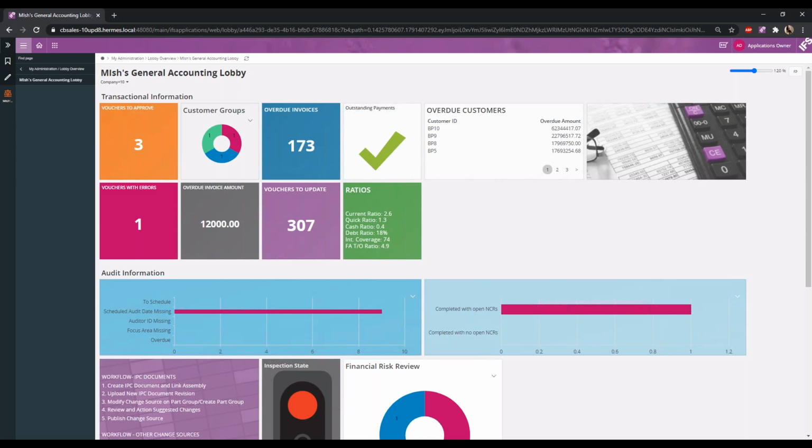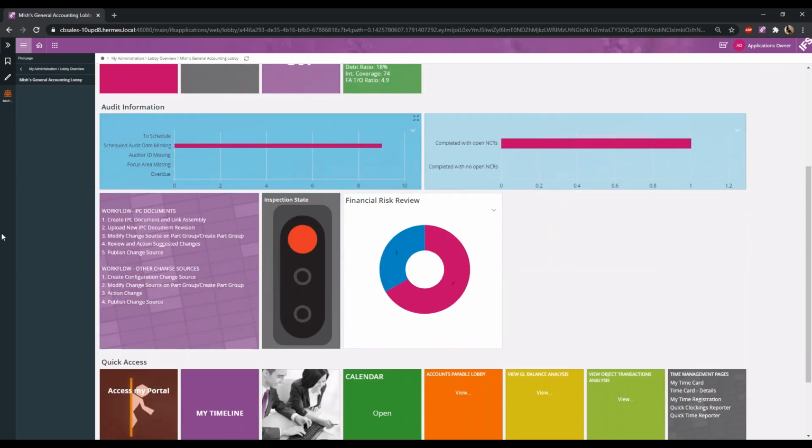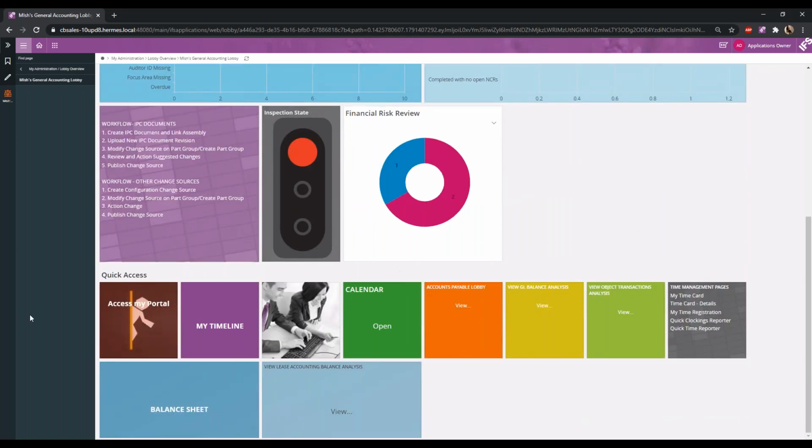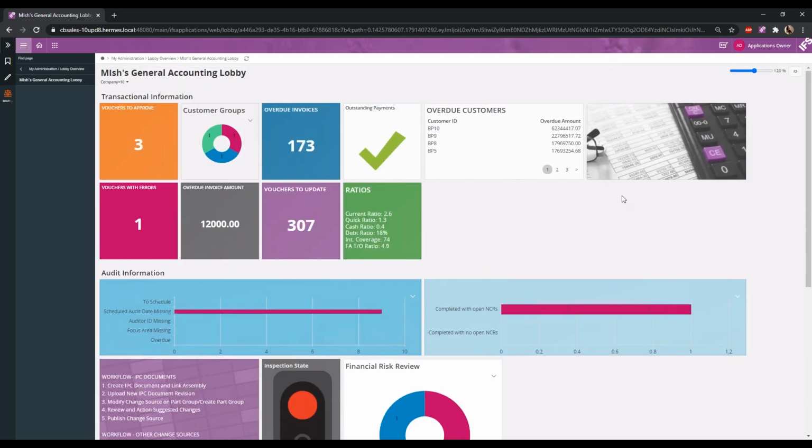The first thing you'll notice on this lobby is that I've split everything up into sections. I've got transactional information over here, I've got my audit related information over here, and I've got links to various places at the bottom. I've split this up just for ease to see my different sections, but that's something that you can do as well. You can split things up into different sections, and you can organize things like workflows, you can organize groups of pieces of information together, and you can section it out as much as you want.